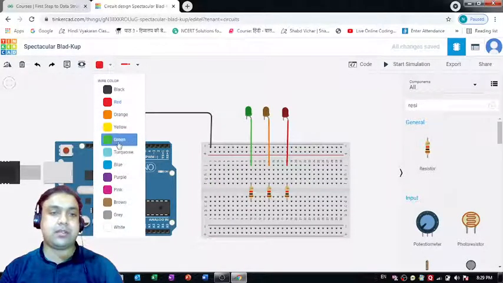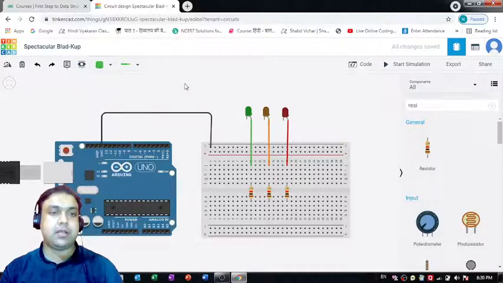So that's the reason. Okay, let me change the color of this wire to green, and I would like to now connect this resistor to one of these free pins over here. So we can do one thing, we can take this pin and I'm going to come up like this.